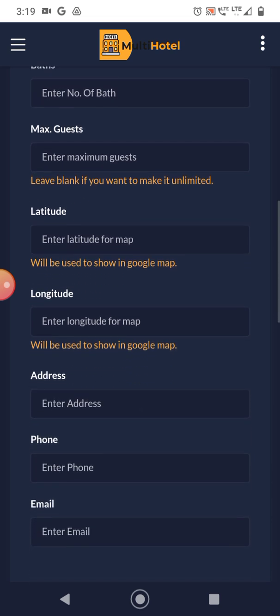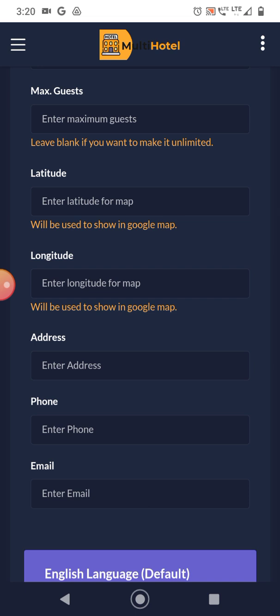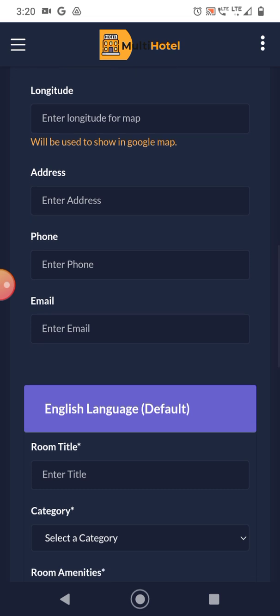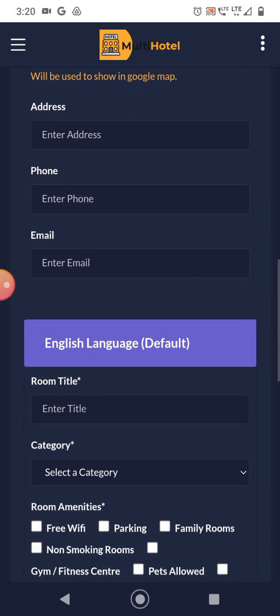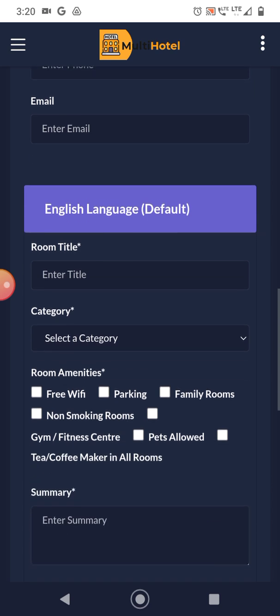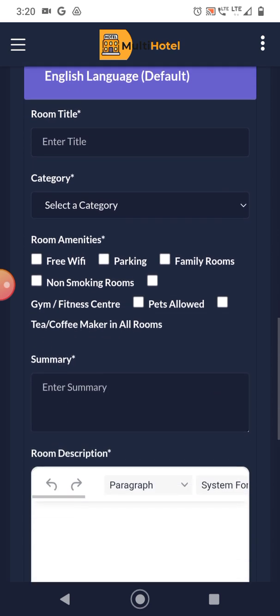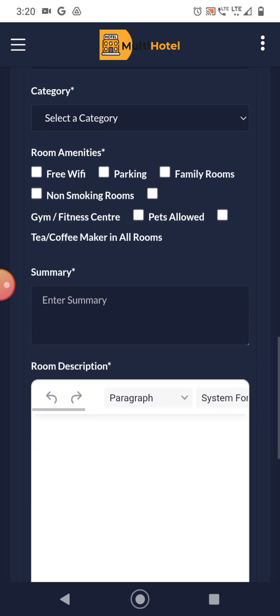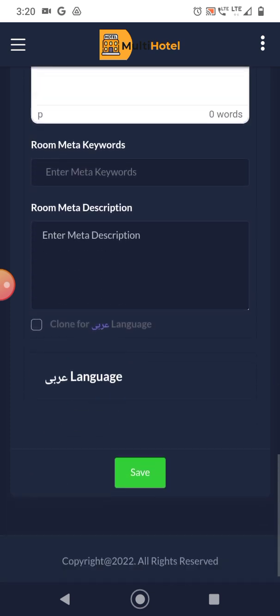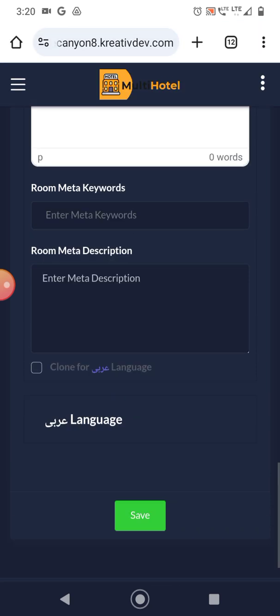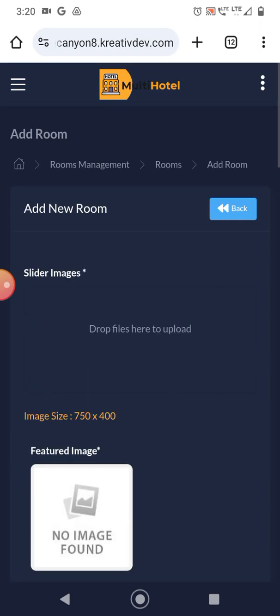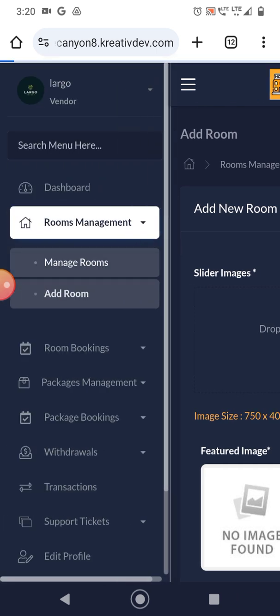means the number of particular rooms available, beds, then maximum guests, the location that will allow the customer to check the room or the hotel location on the map, and the other details for the room address, the hotel address. So every minute detail about the room will be added from this point. The vendor clicks upon save and a new room will be added to the system.